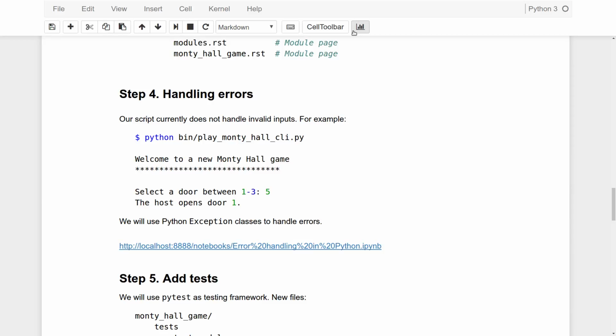The next part that we would like to address is to handle errors. So at the moment, if we run the command line interface, we start a new game, and I'm being asked to select a new door, I can type in any number in here. I can, for example, type in 5, and it will just continue and tells me, okay, the host opens door number 1. But that doesn't make any sense.